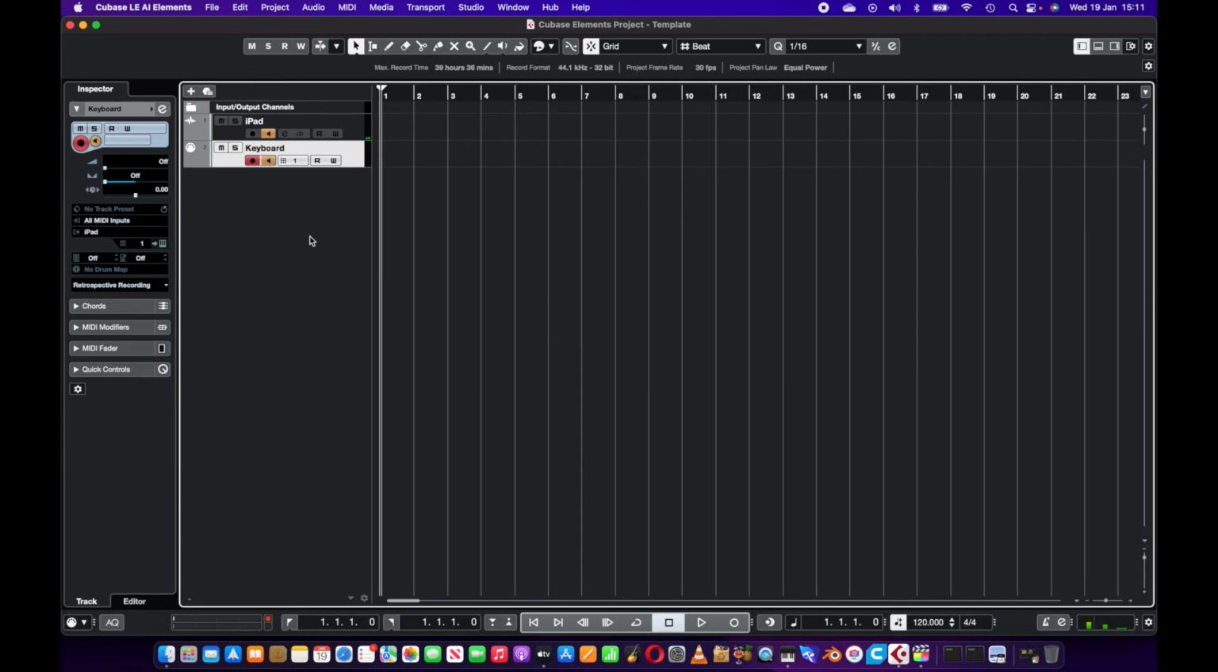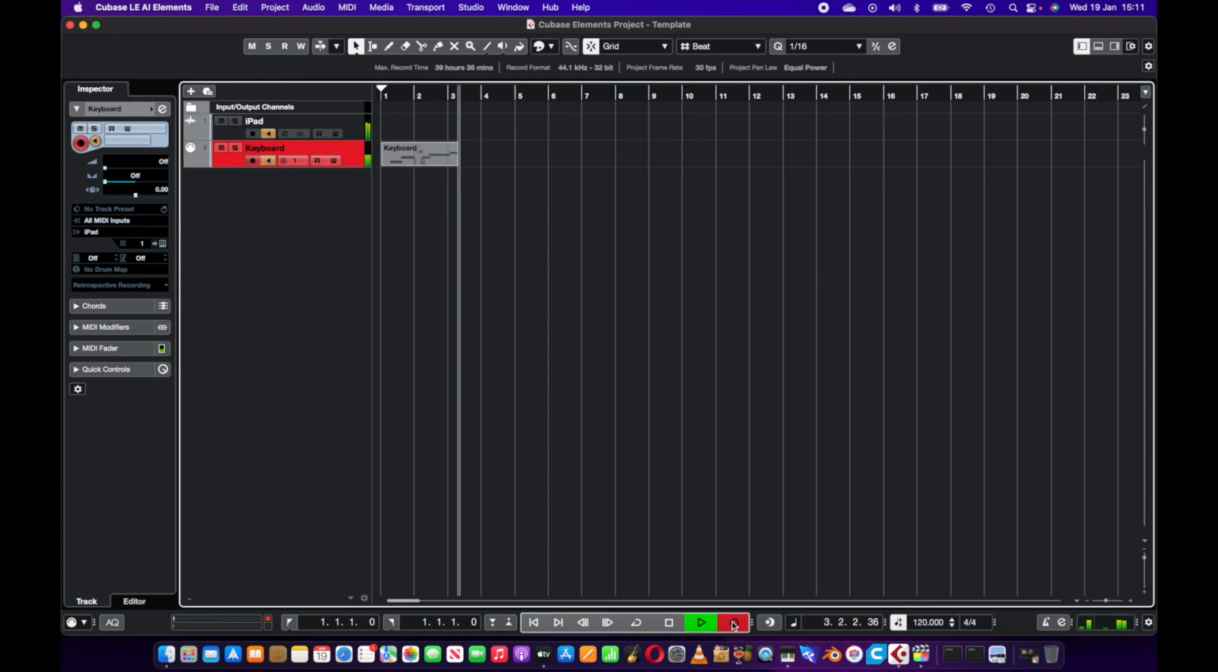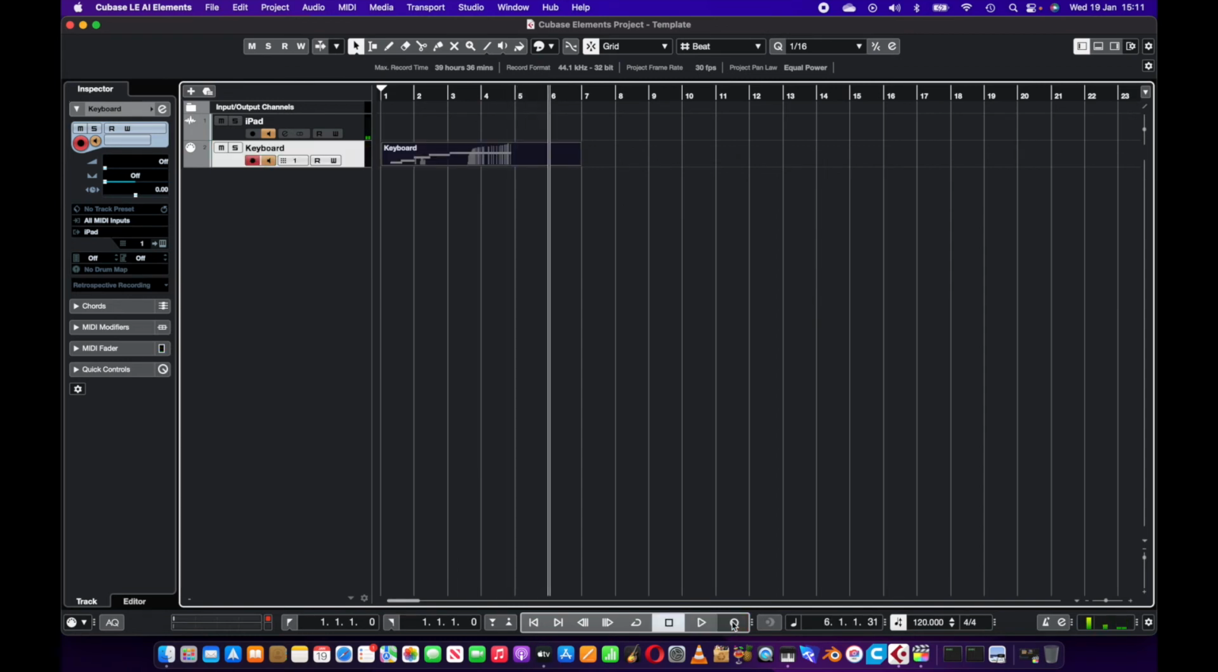And if we now click on record, we should be able to record our MIDI data. And there we go. So that's all working super and fine. Like I say, once you've done that, you can then just take it back, click on record, and record your MIDI data ready to turn into audio.